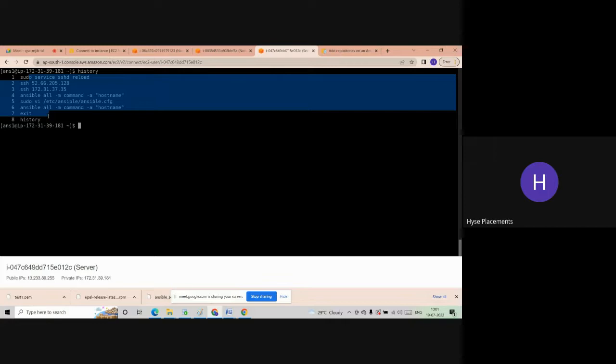Please practice this, and if you come across any issues and are unable to connect to the nodes from the server, just let me know.